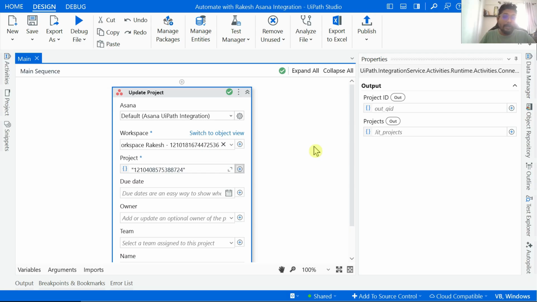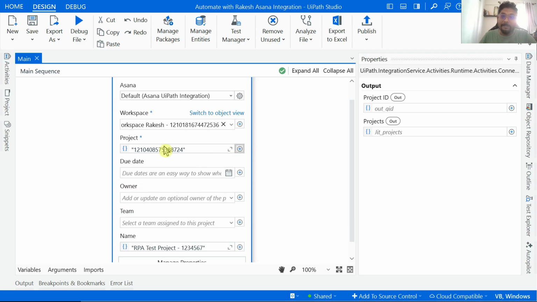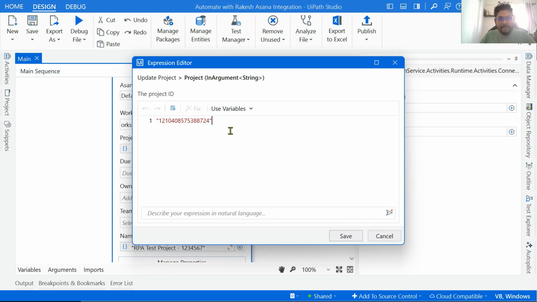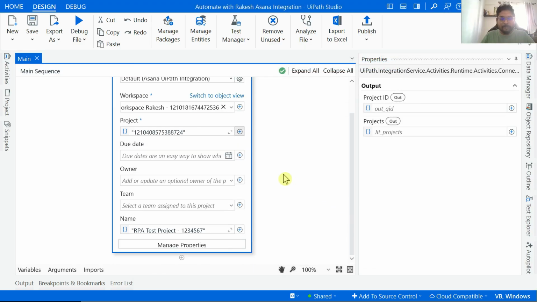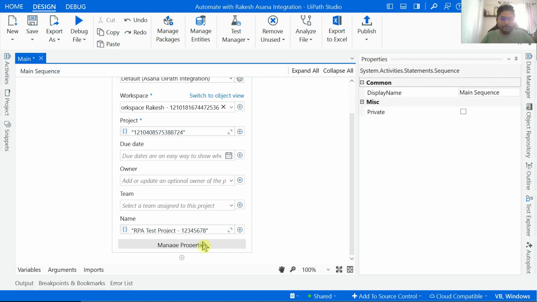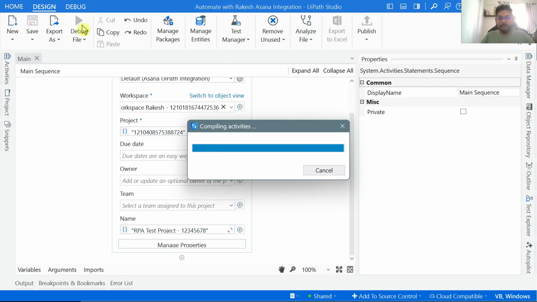There is also another way of adding the project ID. Here I'm going to open the expression editor, and in the expression editor you can also put a double quote and put this number, and I'm going to save it. Here let's change the project name. I'm going to add one more number to it, 678 for example. I'm going to run this project.